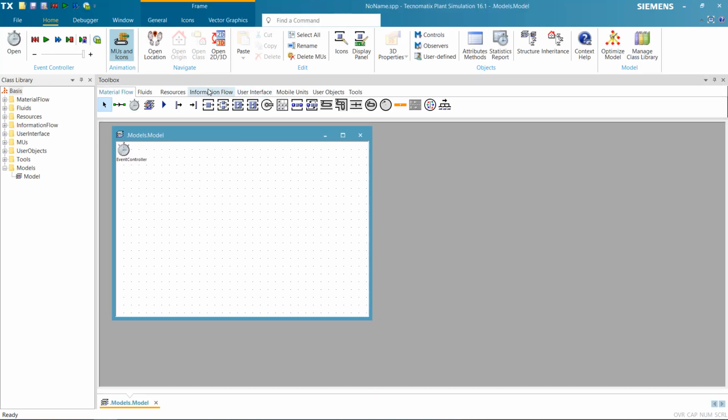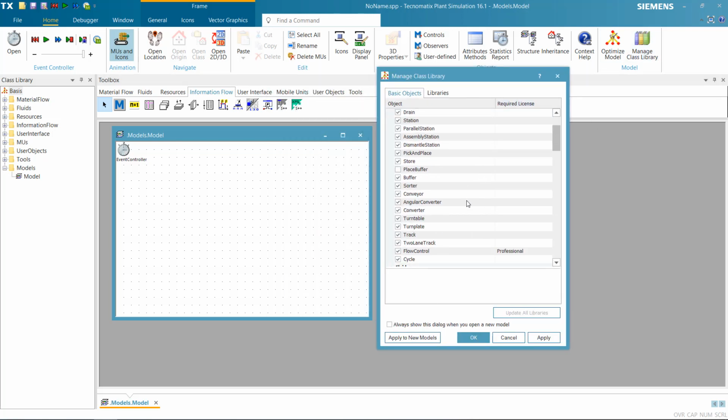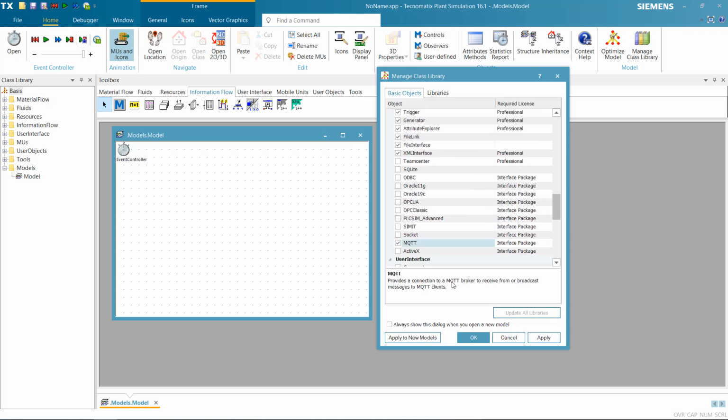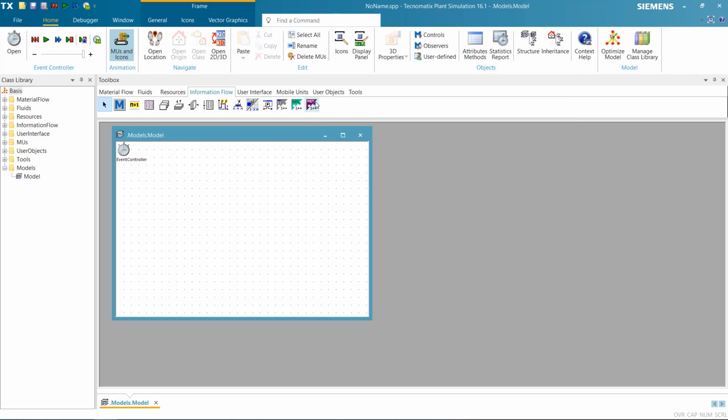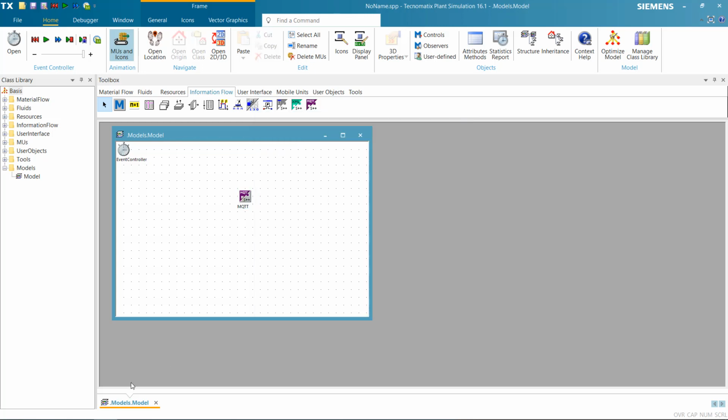And MQTT is by default not shown, so we need to call it out by pressing the Manage Class Library. Press on MQTT, which is here. Now we have this button over here, which is a new feature in the latest version. So how can we use this? So let me just quickly demonstrate to you.